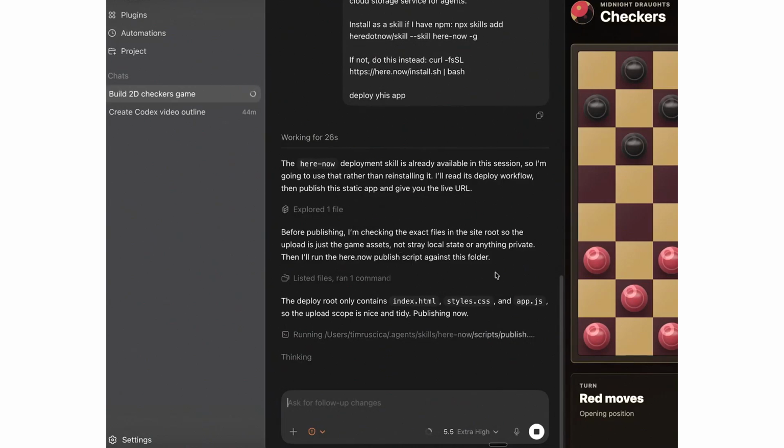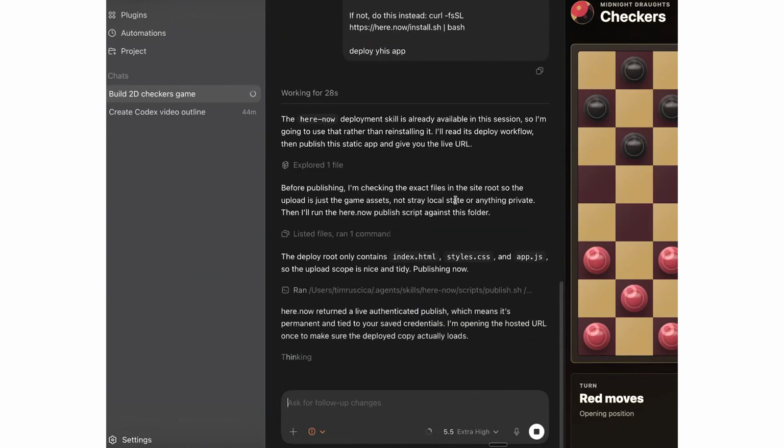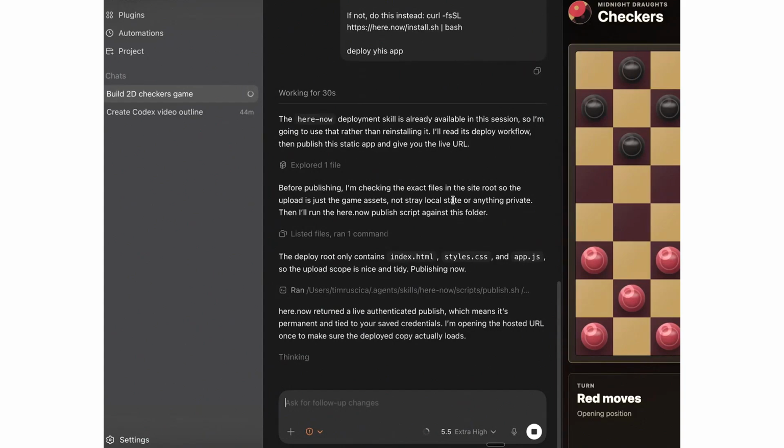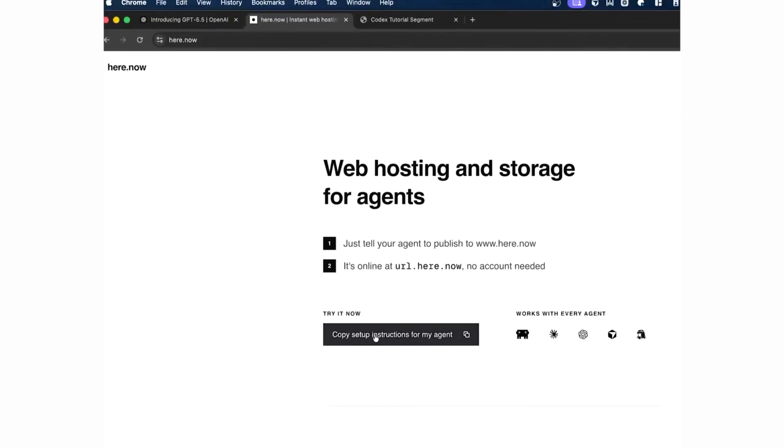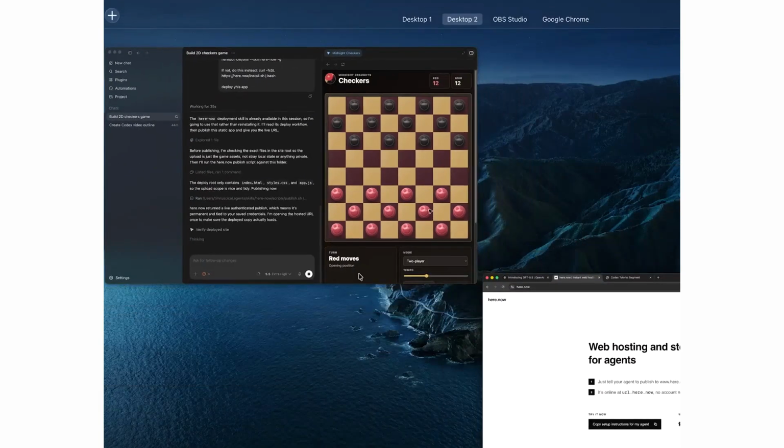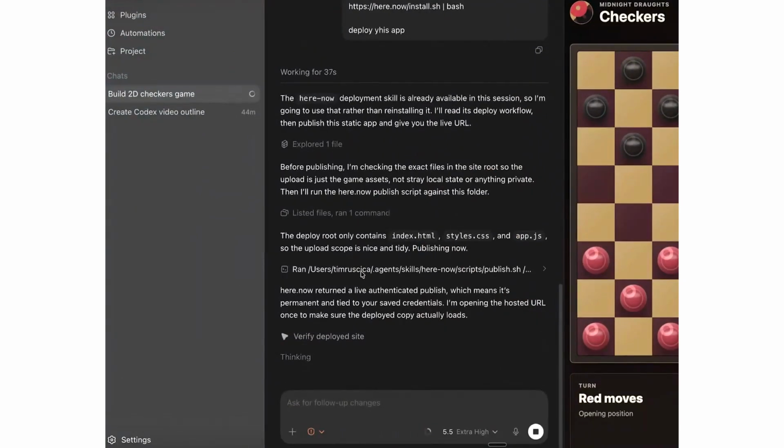Just head over to Here.now, hit this button and drop it in here. And you can deploy any site instantly. Just add a URL and you'll see it's live right now. And I can now just play this app, and if I wanted to, I could share it with you guys.